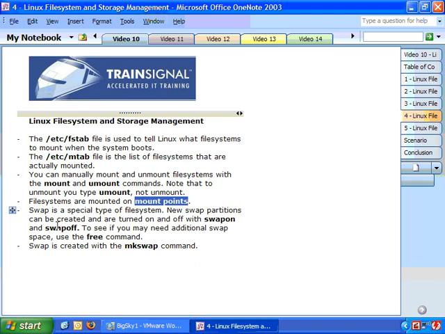Now new swap partitions can be created, and they're turned on and off with the swapon program and the swapoff program. To see if you need additional swap space, use the free command. That'll show you how much RAM is free and help you determine if you need additional swap space. Swap is created with the mkswap command. That's what you use to make a swap partition.